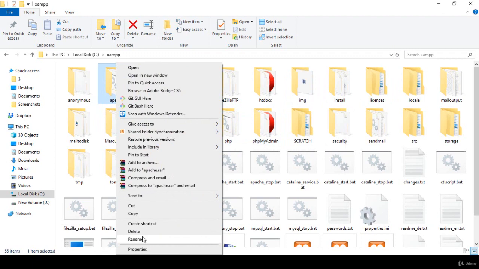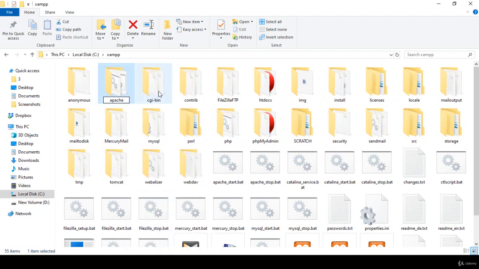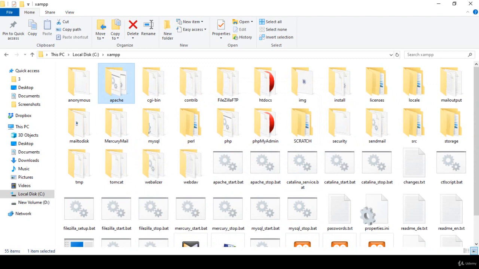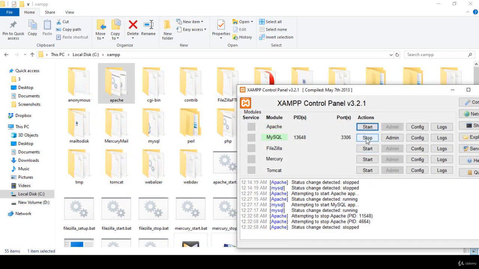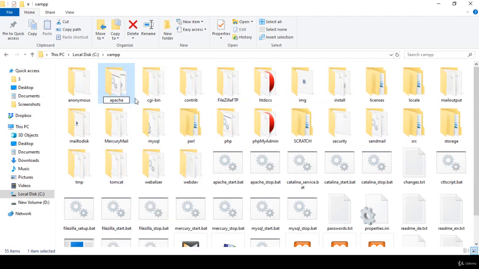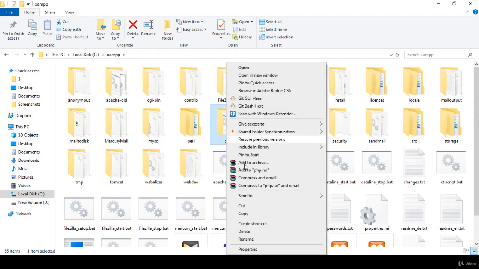Right now it's better to just rename them, or you can also delete them from here. So I just rename it to Apache old. Before doing this, you have to stop your Apache. Okay, so here I just stop Apache and also stop MySQL. So now I rename it as Apache old, and also I have to update this one.